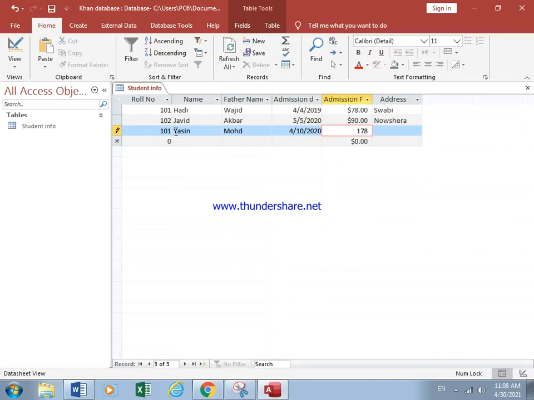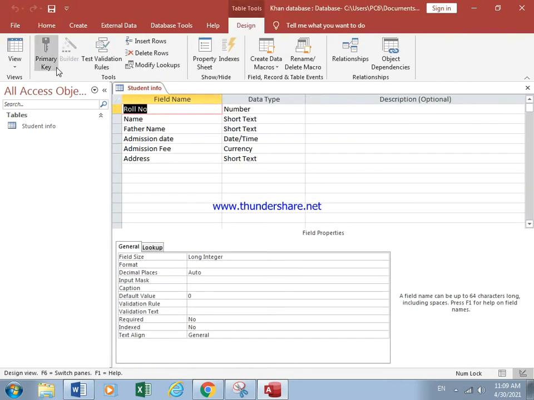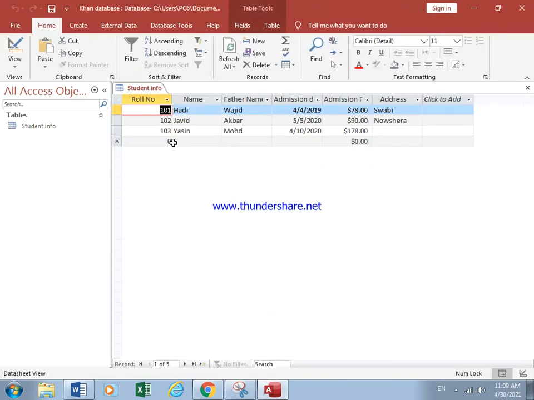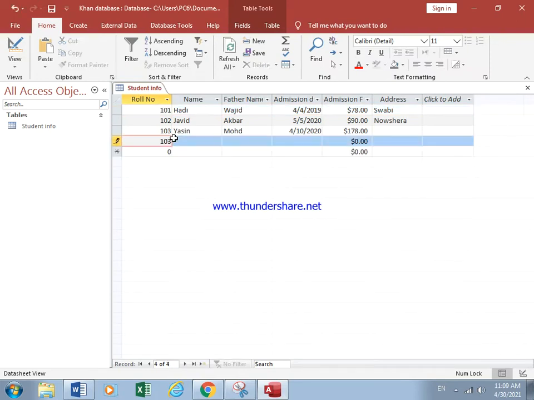Okay, now it will be accepted without a primary key. If you have a primary key here, it can't accept that. We will save this first. Click on save, and now we will insert that primary key. Now you will see, we will write here again 103.